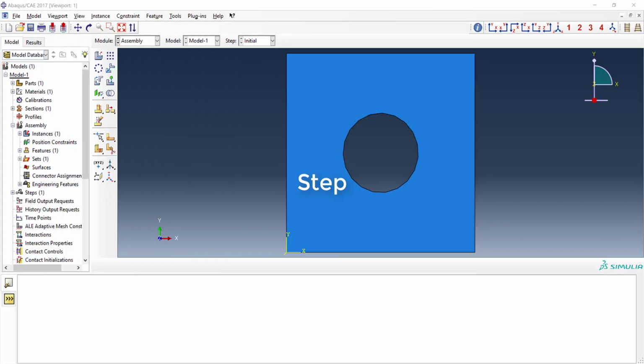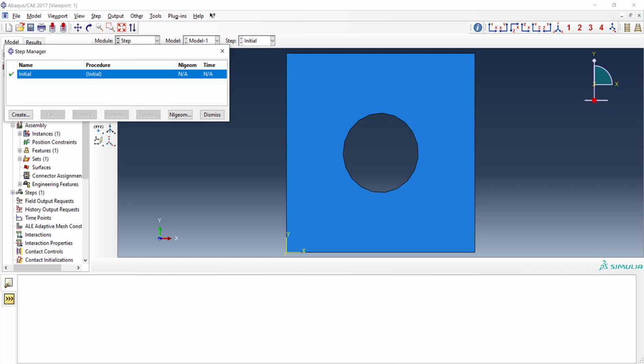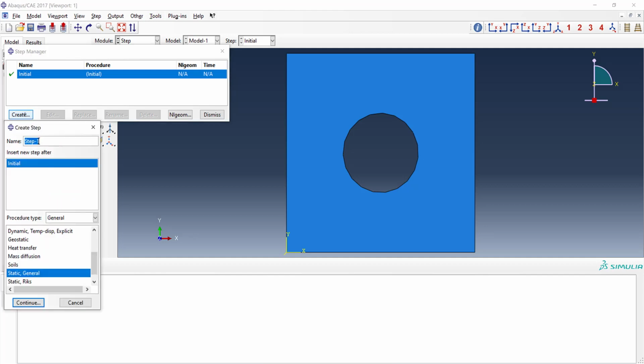Okay, now we need steps. So from assembly, we go to step, we take the manager, we see there is an initial step already created, but we need another step to apply the strain. So we say create, and this we're going to call apply strain. And then after initial, general, continue.